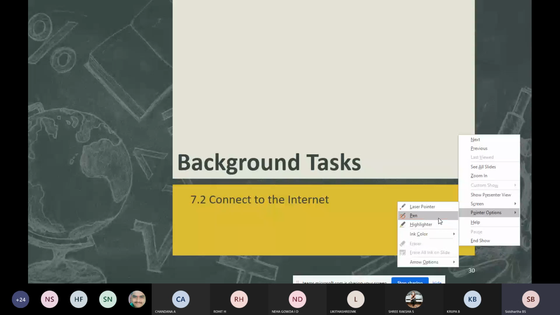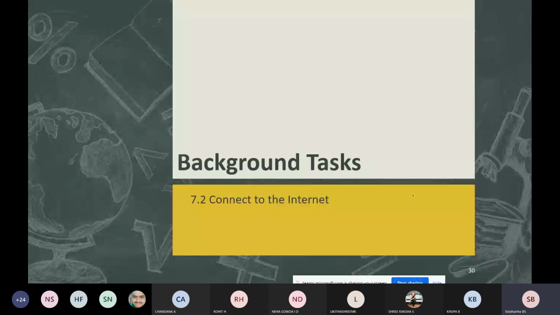In the previous sessions, we learned about AsyncTask and AsyncTaskLoader, like how to handle the background tasks. If you want to do any background task, you need to know about the AsyncTask and AsyncTaskLoader, which we have discussed in the previous sessions. So now we will see how to connect to the internet. This is a background task. Connecting to the internet means it is running as a background task.